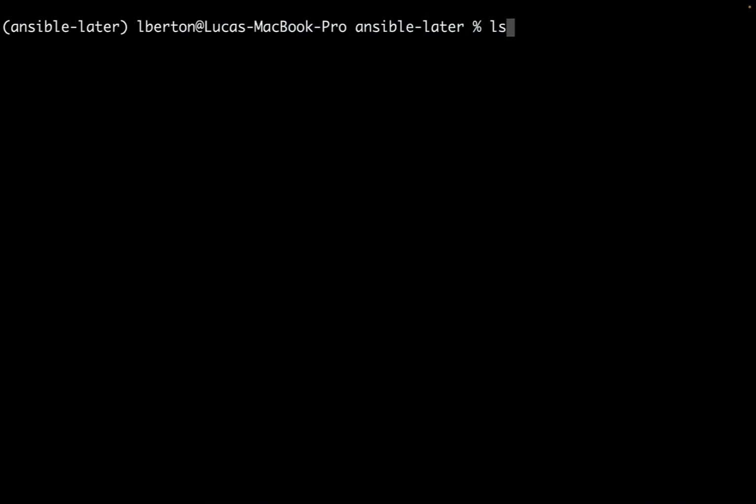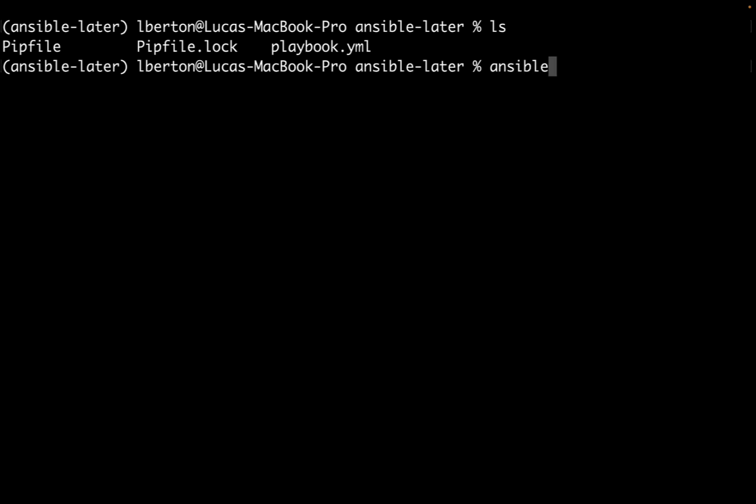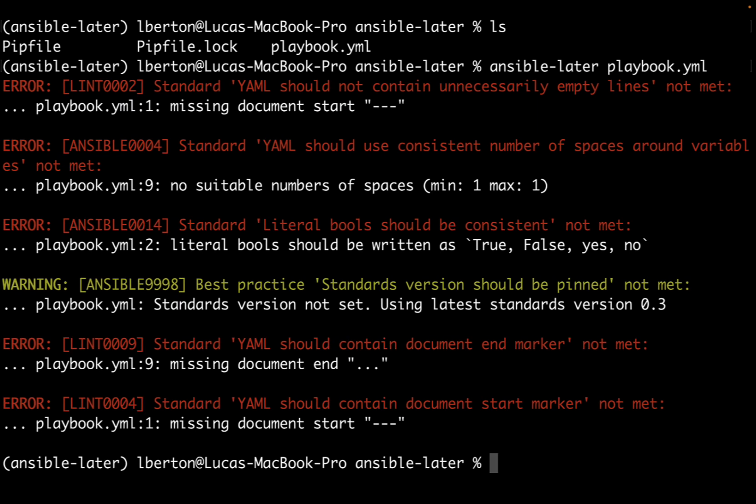Back on my terminal, let me list the content of the current directory. As you can see, there is a playbook file, and here's the output of the Ansible-later command. As you can see, it points out line by line the mistakes that I was making. So I was missing some spaces, missing the header, and these are all the best practices that this tool is able to catch. Now we can capitalize on this and fix our playbook and be sure that it is more compliant with the Ansible best practices.